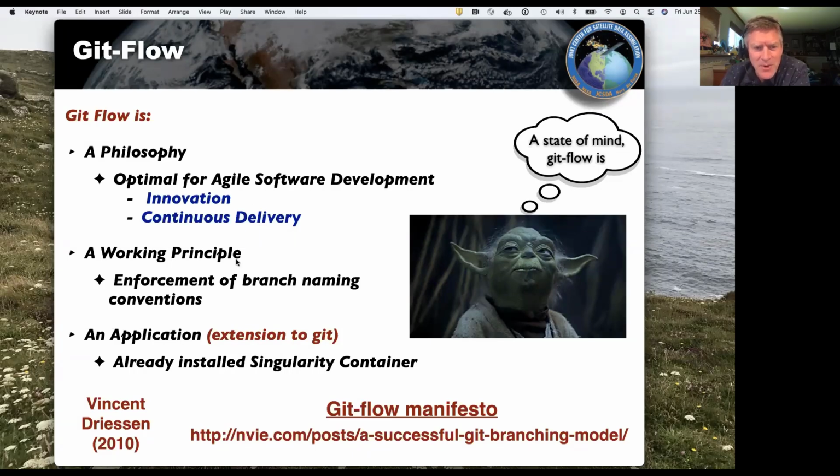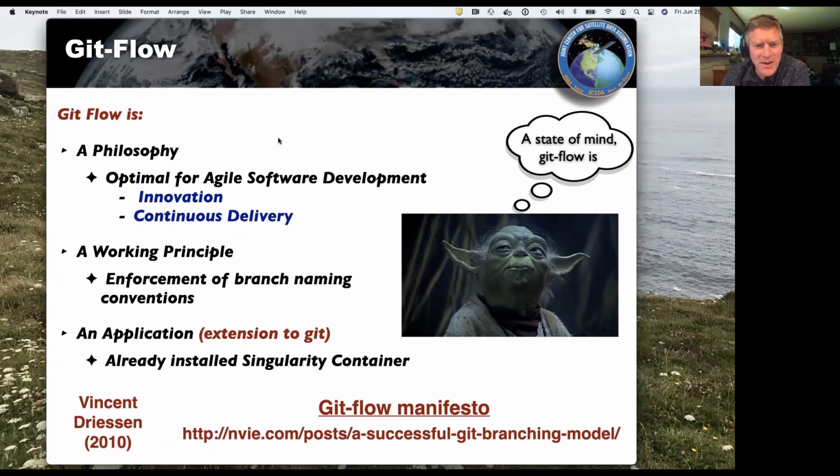So, for example, if you don't follow the Git Flow naming conventions and you commit to JEDI, we can't prevent a pull request, but there's a webhook that will automatically scold you if your branch naming convention doesn't follow the Git Flow paradigm. It is also an application, so it's an extension to Git. It's already installed in the Singularity container. You don't have to use the application. The most important part is these first two bullets, just the philosophy behind Git Flow.